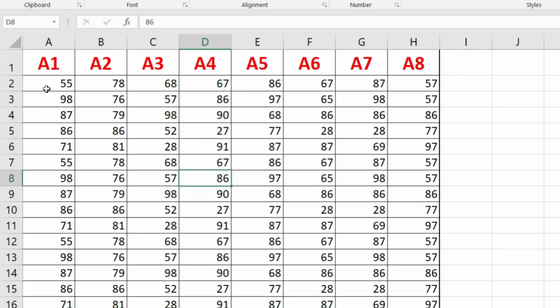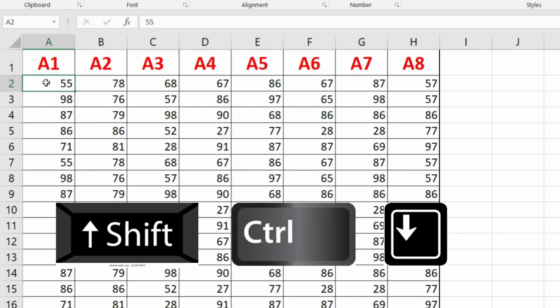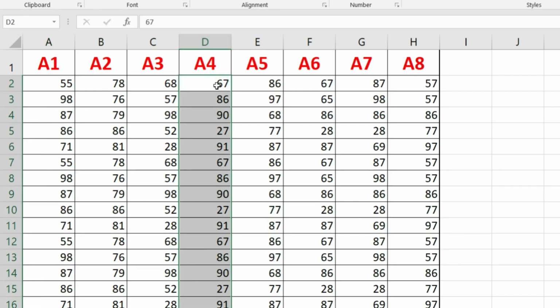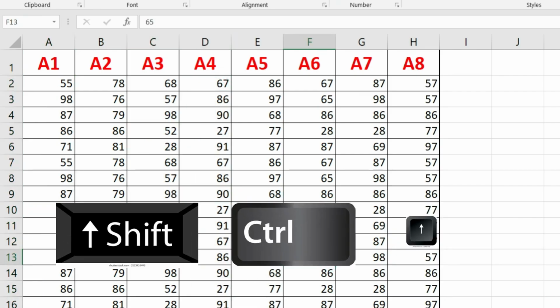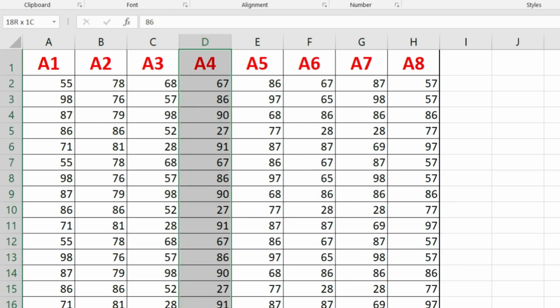You can also select a column using the keyboard. Place the cursor in any cell, then press Shift plus Ctrl plus down arrow key to select the column downward until it finds an empty cell. Similarly, use Shift plus Ctrl plus up arrow key to select the column upward.